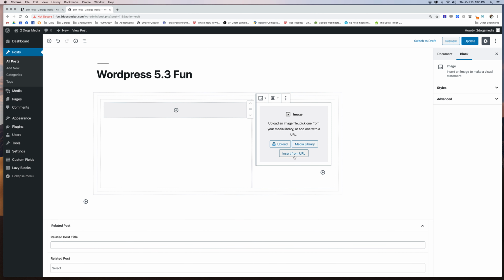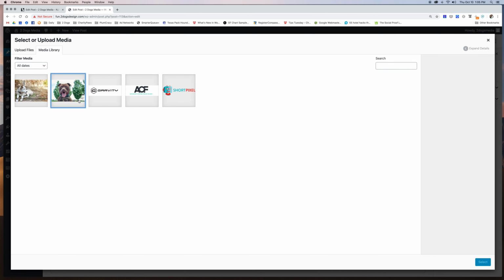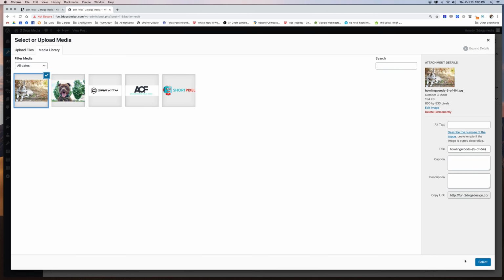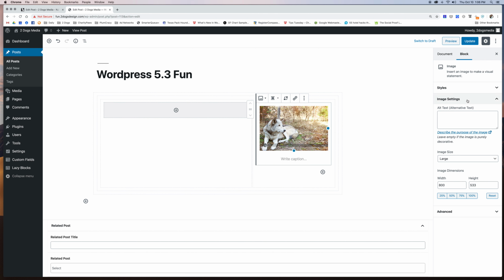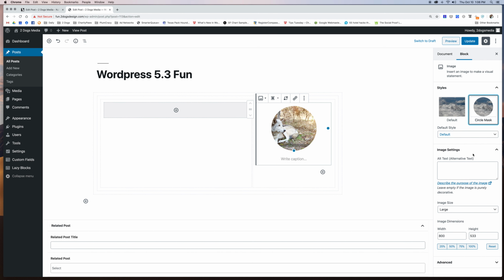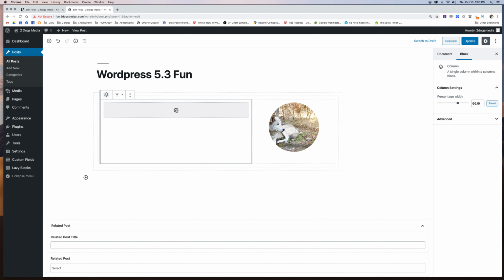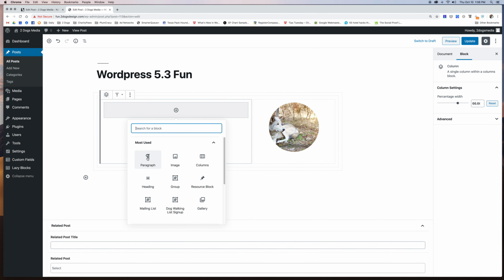So let's do my wolf picture. I'm going to make that a circle mask. And the size is fine. And I'm going to make this a mailing list.